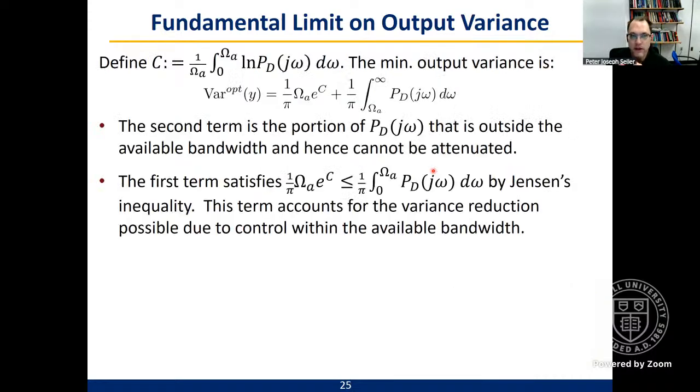So this is the optimization. Now, it turns out you can solve this optimization semi-analytically, and you can find out that the minimum variance you get basically breaks into two pieces. Without worrying too much about the form of the equations, there's a piece of the disturbance that you cannot reduce because it's outside the available bandwidth for which you can do control.